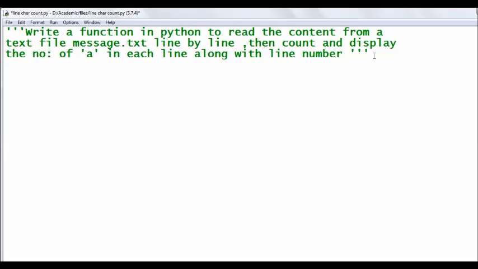Line based questions, as we discussed earlier, we can do in different ways. You can do using read line, using read lines and also using file handle. And I feel the easiest method is using file handle. So we will proceed with that.